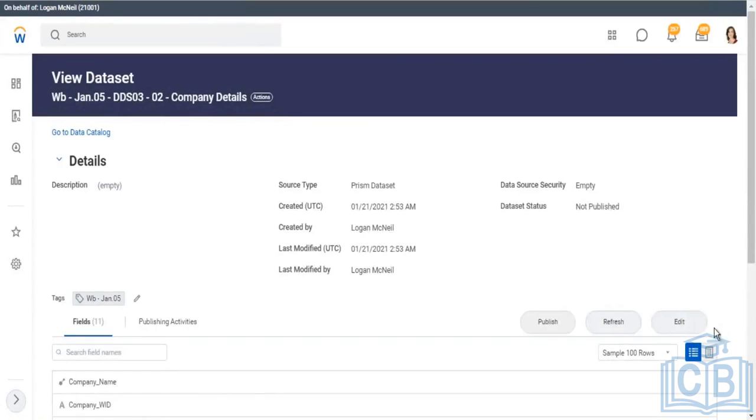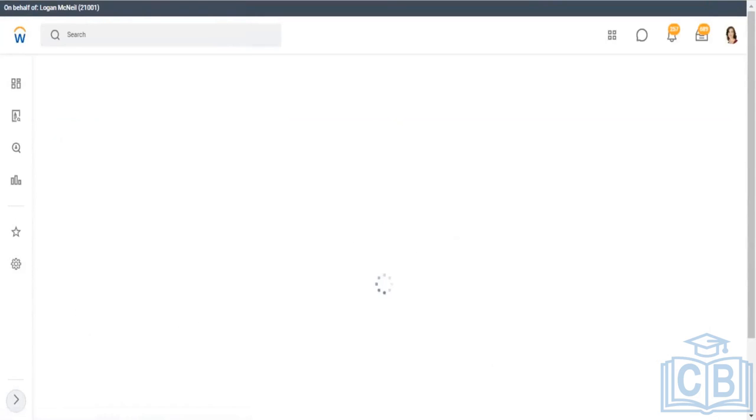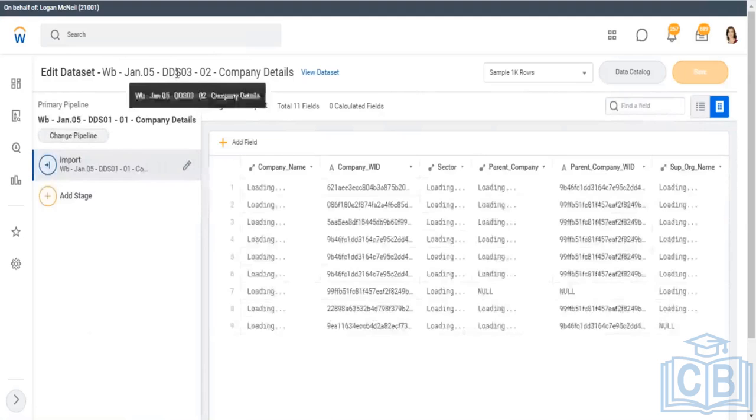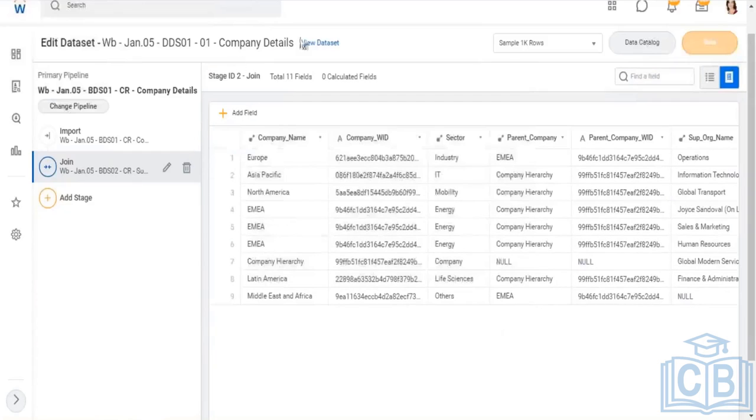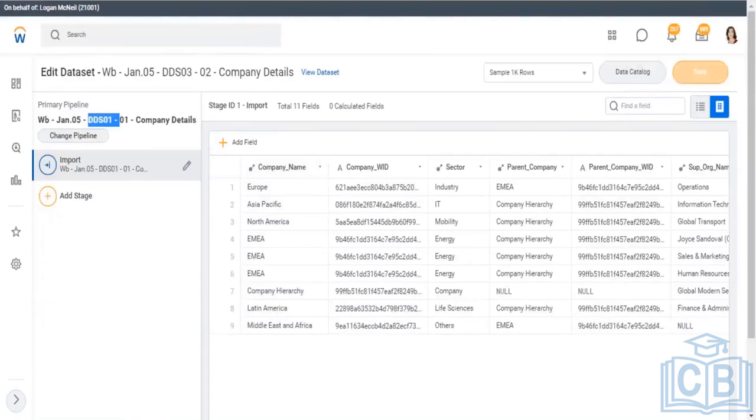If I click on Edit, you'll see that this derived dataset I have created is based on DDSO1, something I already have open here. All the 9 rows of data from DDSO1 have flown into this DDSO3, but I also need to get data from DDSO2, the second derived dataset I created. I want to join those rows with these rows. For that, as I mentioned, I would add a new stage, and the stage I want to add is a union.